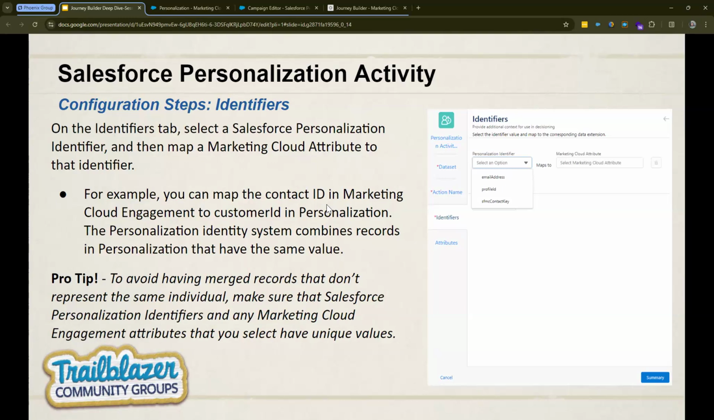And so the pro tip here is you want to make sure that you're avoiding having merged records that don't represent the same individual. What does that mean? Sometimes we have individuals who are sharing email addresses or sharing accounts as we reach out to them. It's just best practices to really understand how you're identifying a person so that you can send the right message to the right person at the right time. And again, Richard, anything missed here from your side?